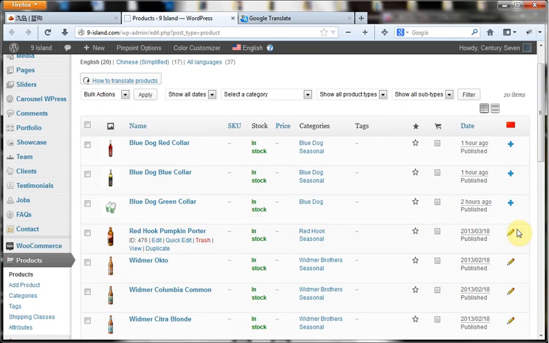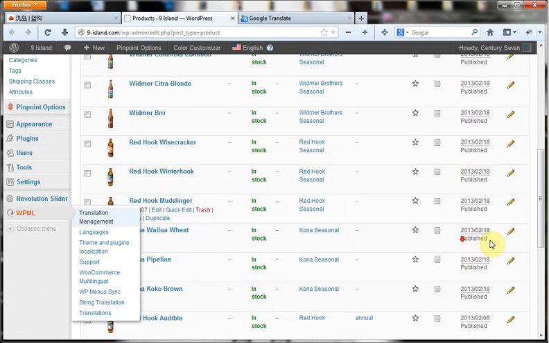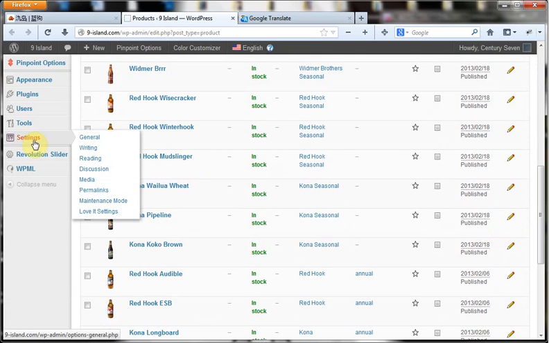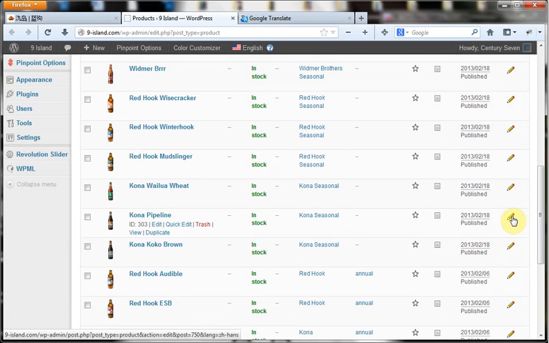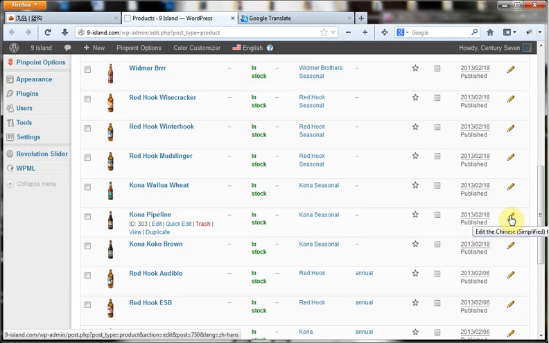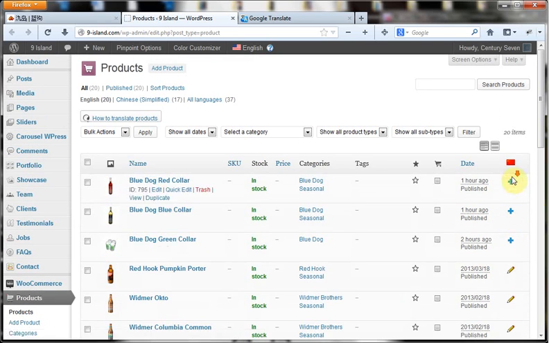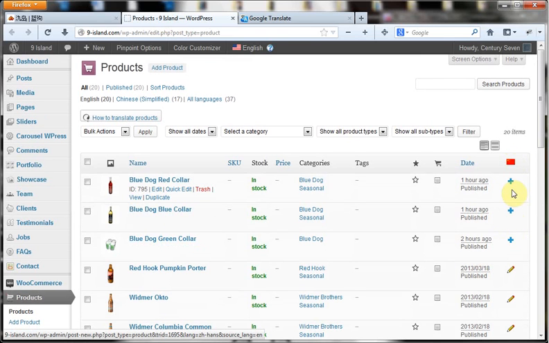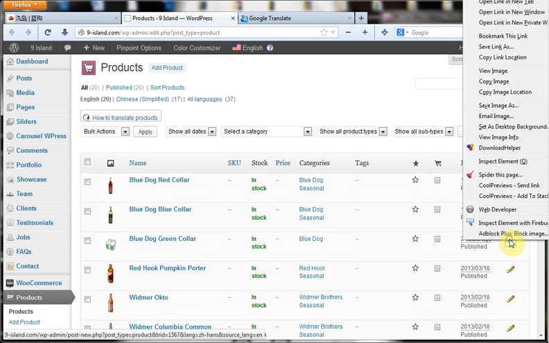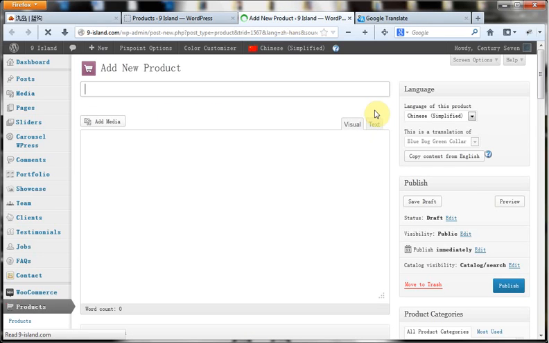To do that, I'm going to come all the way over here, and notice on all of the other products, we have the little pencil right here that denotes that we already have a translation and that we can edit the translation if we want to. But over here, we have the little plus sign, which means that we still have to add a translation. So let's go ahead, and I'm going to right-click on this, open it in a new tab, and we're going to add a translation for our year-round product here.